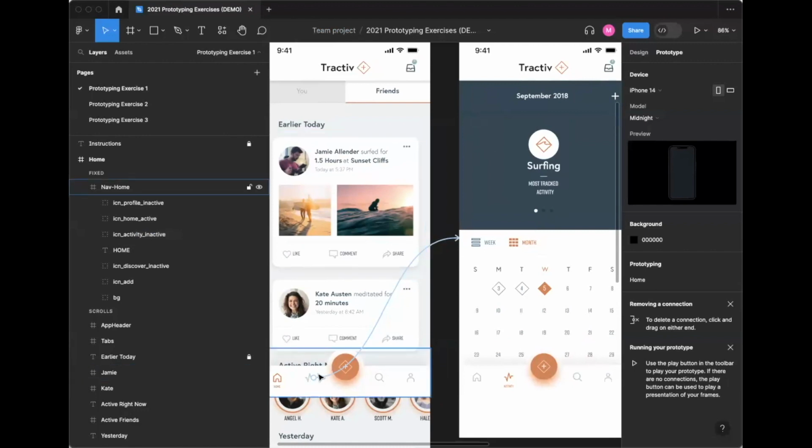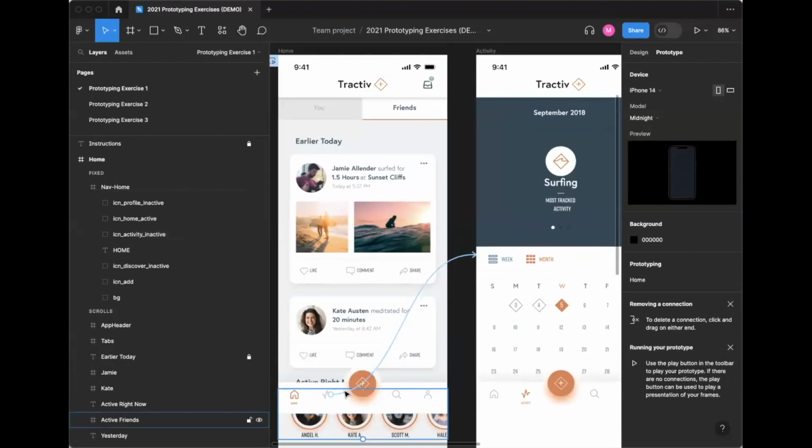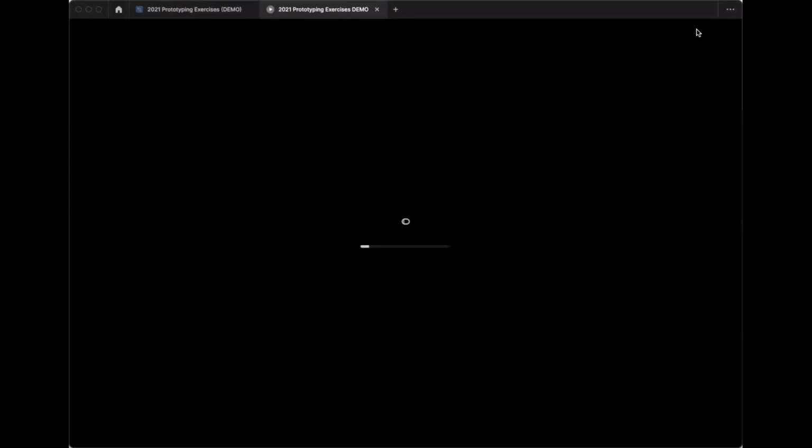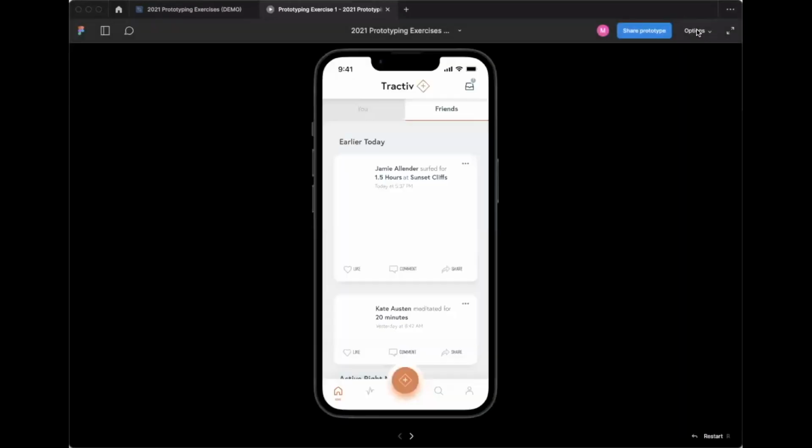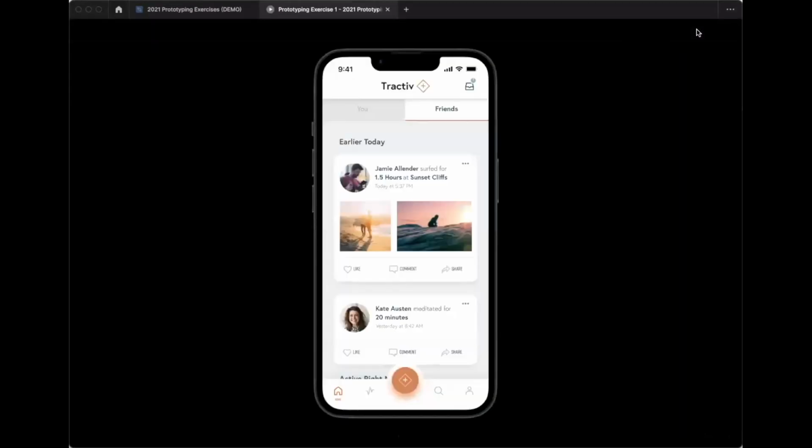All right, so now I have added one prototype, or one interaction, here. From the home screen, I can now click on the activity button to get to the activity screen. But to actually preview that, what we want to do is come up here and click the play button in the top right corner, and it will open a mock-up in a new tab. You see here, this is the device I selected in my prototyping settings, that iPhone 14 in black. So this looks like it's on a phone.